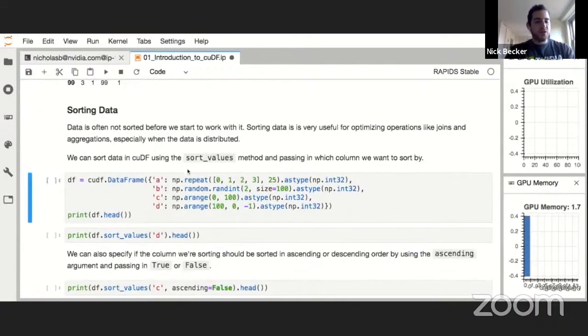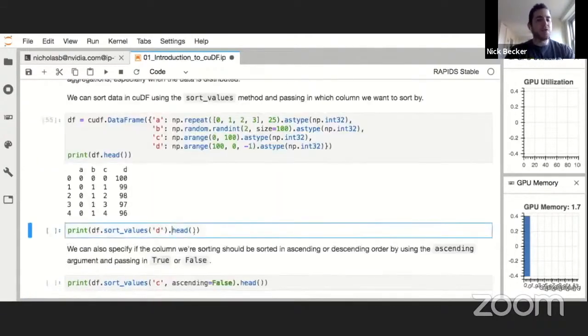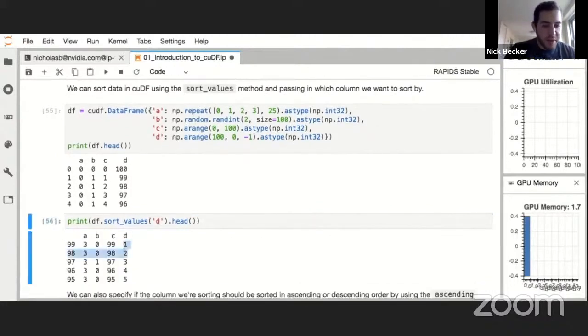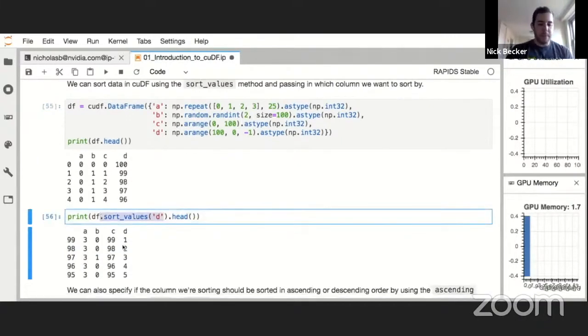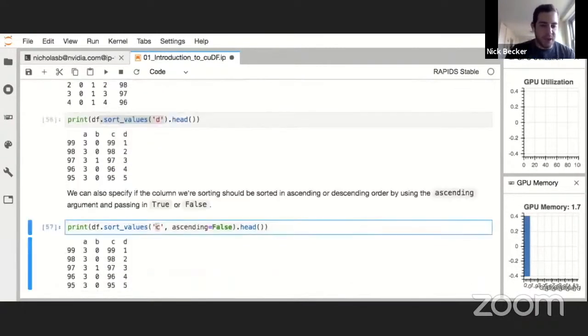We can also do things like sorting data. Sorting is very common, and sorting is fully supported in cuDF. By default, we can sort ascending, in this case on column D. We started with it at 100 in row 0, then 99, 98. We can sort this, and it will be by default ascending. But we can also perhaps switch this to be sorting by descending order. In this case, now sorting by C, ascending equals false. And we can keep going with the reverse order as we had before.